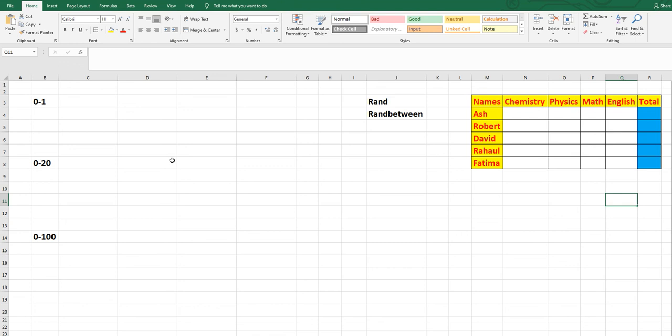In this lesson, I will explain to you how you can use rand and rand between function in Microsoft Excel. So first of all, we will discuss rand. After that, I will explain to you rand between. Sometimes we need random number. So if you need random number, you have to use rand function.